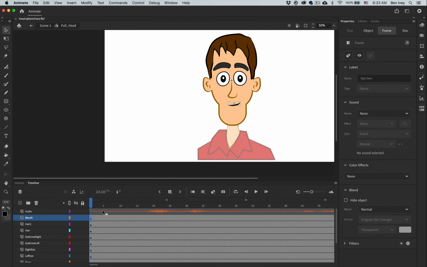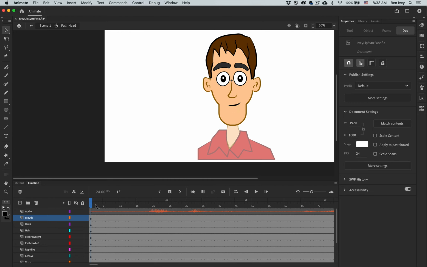Now with that first keyframe selected on my mouth layer, you can see as I move the playhead, all it's going to do is cycle through all of those different mouth shapes. And that's obviously not what we want. We want it to change its mouth shape as it fits the audio that's playing on the audio layer.